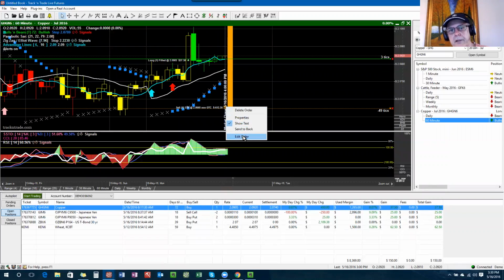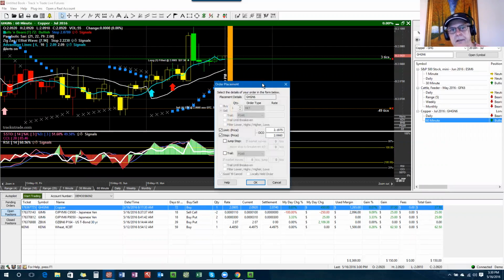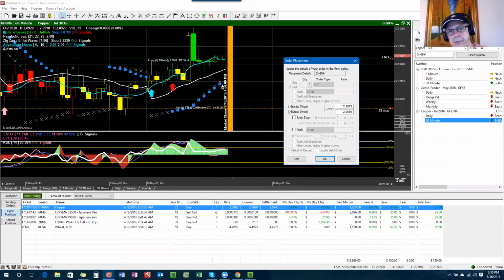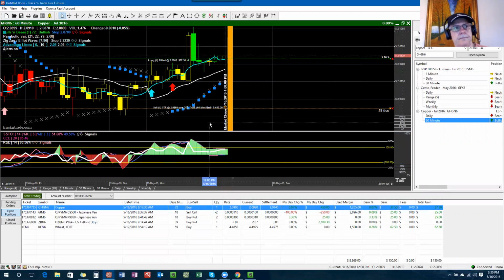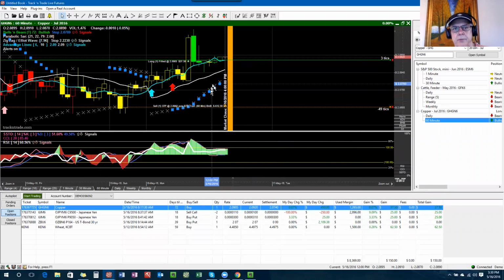All right, now then, let's edit that order, and let's tell it to trail our stop based on the blue light. So let's go in here and say trail blue light. Now watch your stop jump. Come on and jump. You don't close until 4 o'clock. You should jump here in a minute. But your stop should jump up into here.